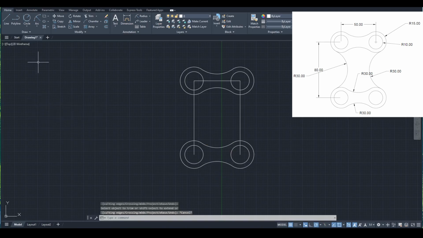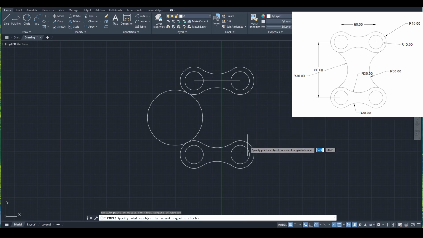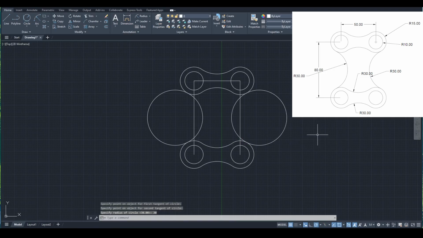There we go. So another one again, tangent radius, this time to these two circles, this side of them, 30. And I need a circle tangent to these two circles with a radius of 30. Press enter. Now I'm going to trim unwanted parts. And I'm going to erase these 3 lines that I don't need anymore.